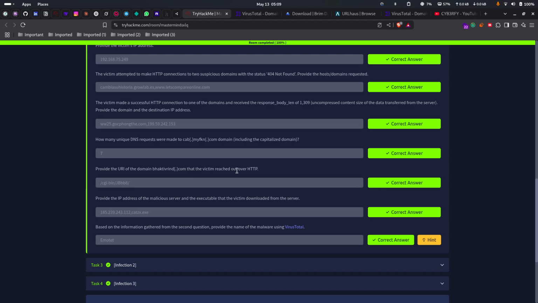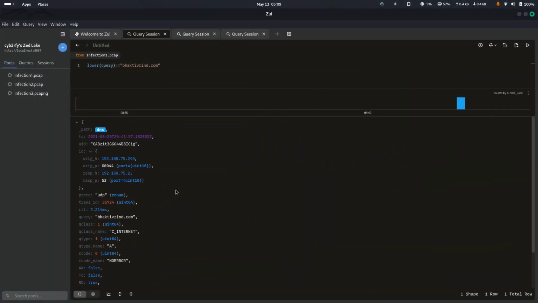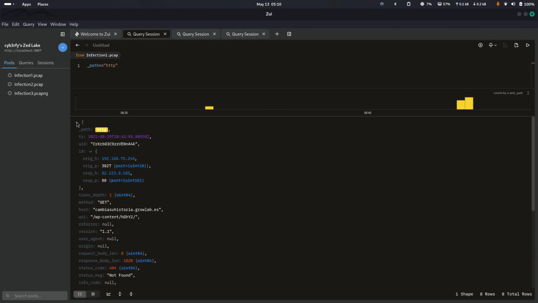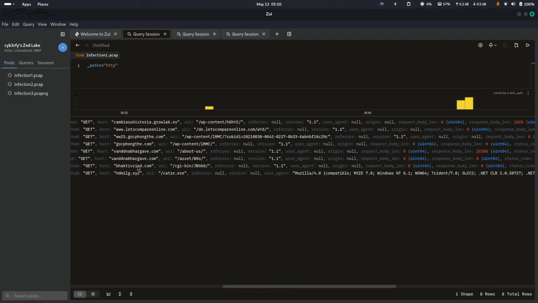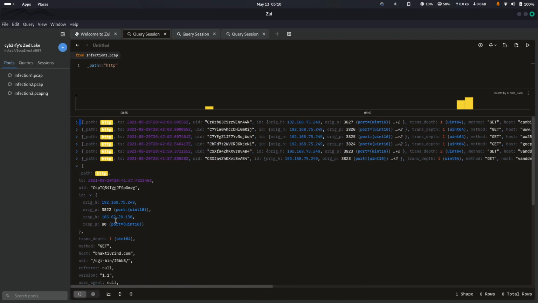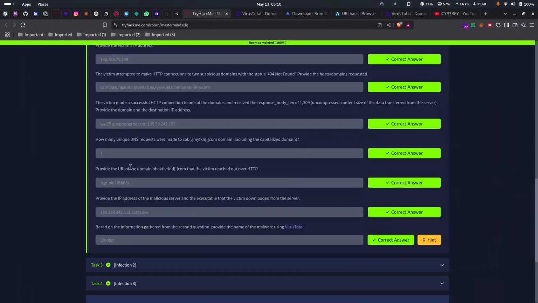The question says the victim reaches out over HTTP to bhaktivrind.com. Okay, let's close this, remove this, and change this to HTTP. Now we have to find bhaktivrind.com. Yep, here you can see bhaktivrind.com. So for host, we can filter bhaktivrind.com, and here we got the URI. So here we got our answer.